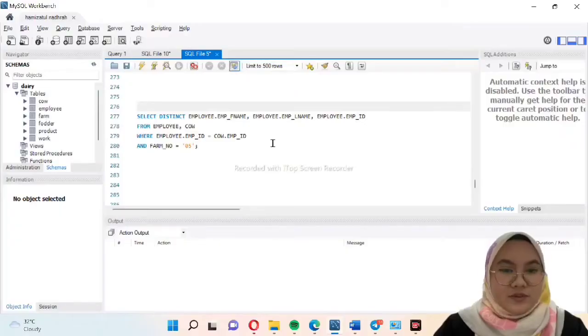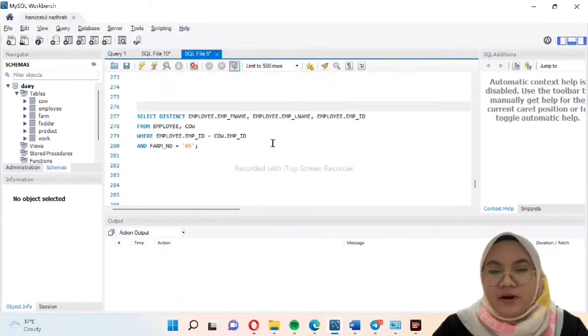Okay, next we move to simple query. The first question for simple query is: list the name of employee and employee identification number that is assigned to cow in farm number 5.